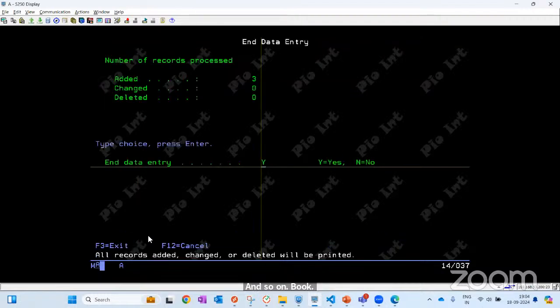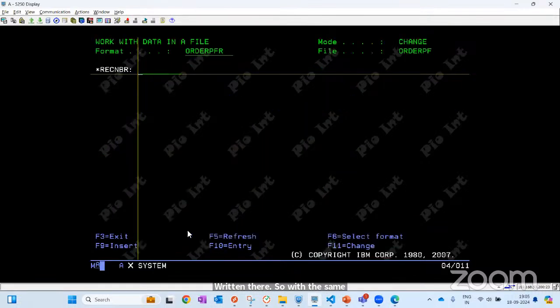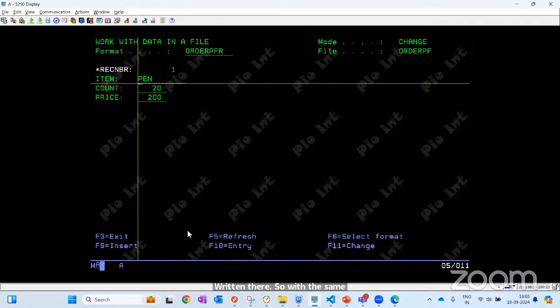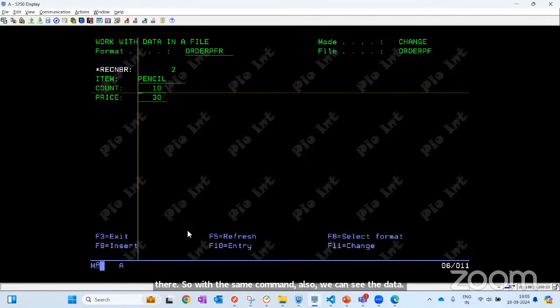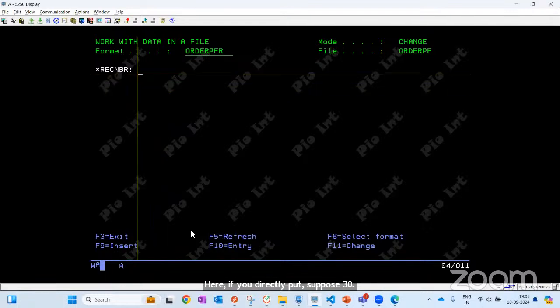And once we hit F3 and come out of this, data are written there. So with the same command also, we can see the data. You can see this was inserted here. We can update this one here. If we directly put, suppose, 30 and change it, it will be updated.